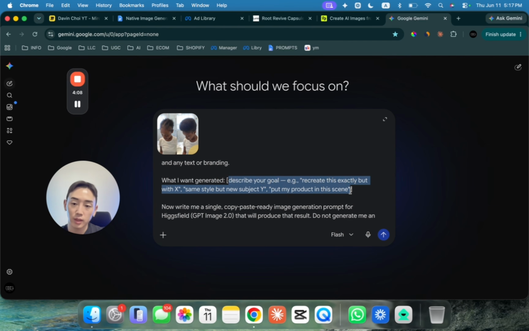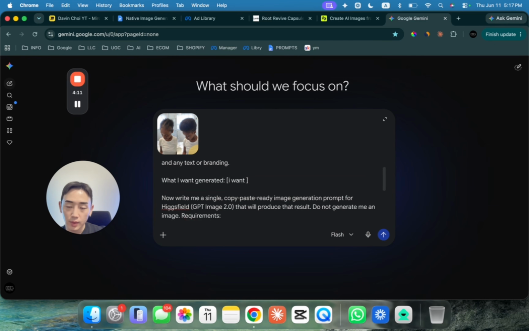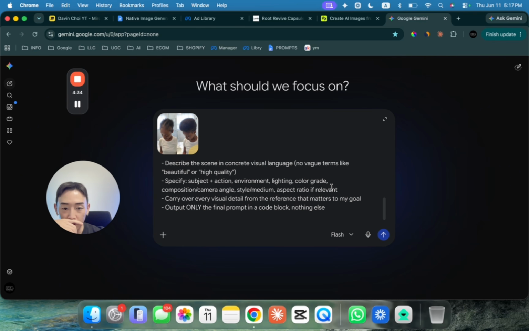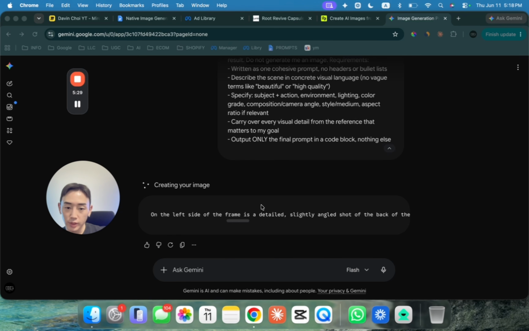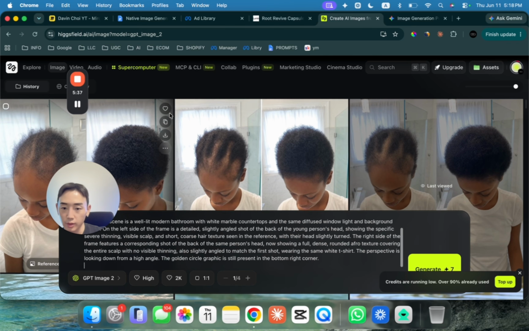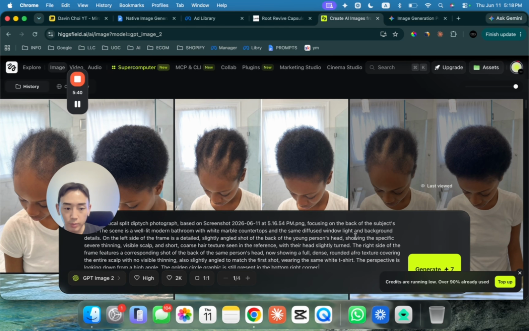Within this section here, I'm just going to write, I want a similar image to the reference image above. However, I want 2 different shots from the back part of his head. So I want it to be like an image taken from behind. So that's what I mean here. And let's see what it gives me. So this is the prompt that it spat out. And I'm going to come here, copy this, and then paste it right there. And then I'm just going to generate the image.